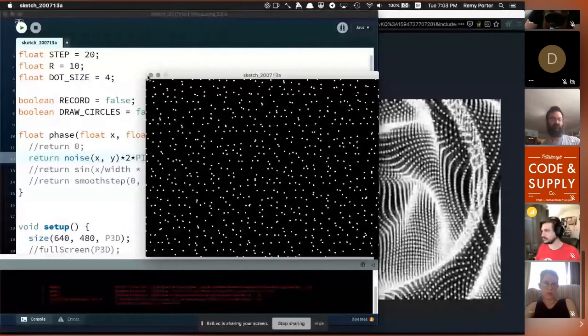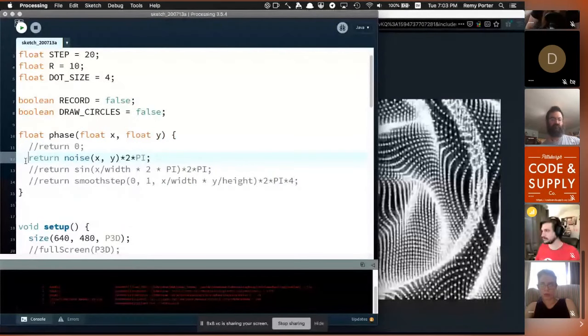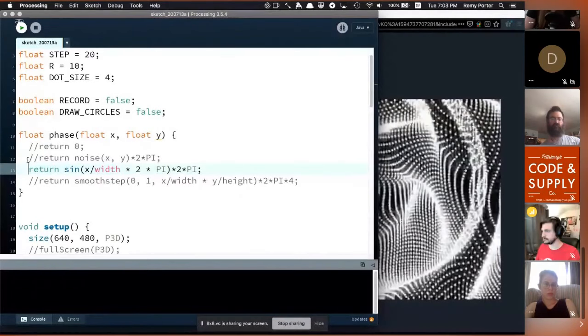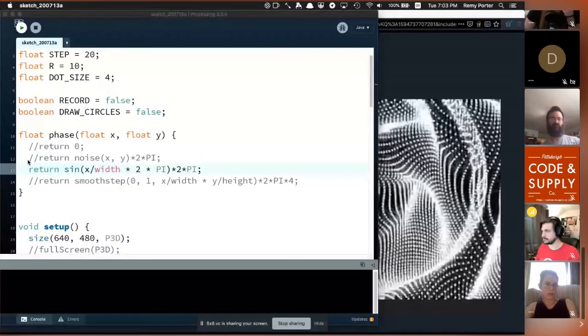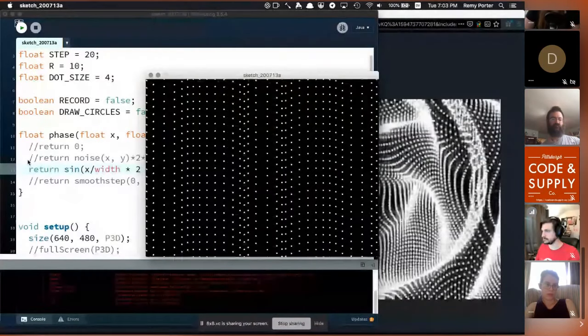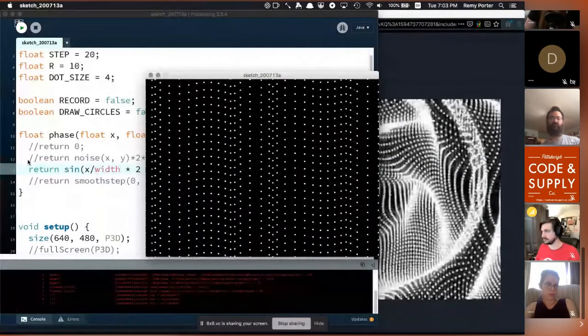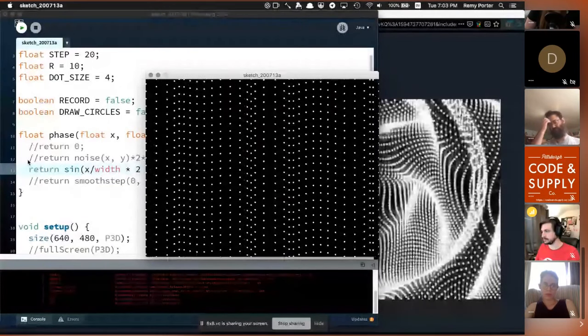Since we're already using some of our old high school trigonometry, one of the really fun things we can do is start playing with functions like that sine function. All of a sudden, I can get these nice little wave-like patterns going.